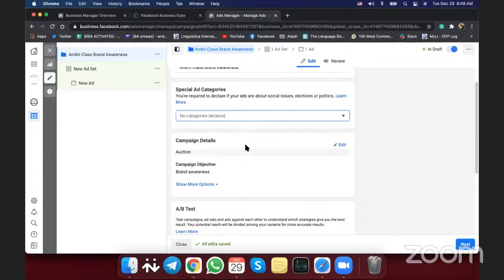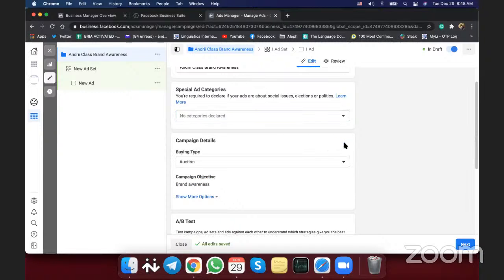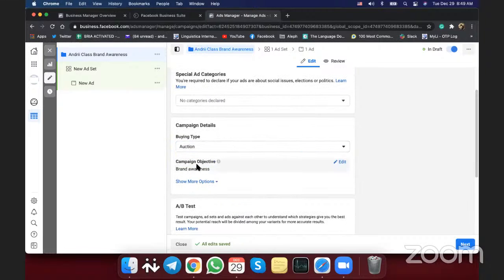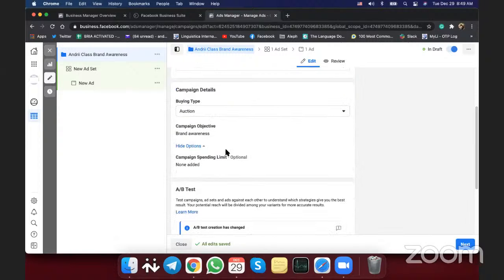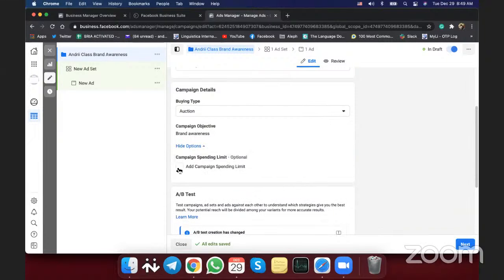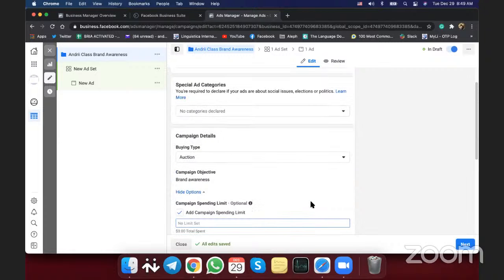Now here we're gonna go to type of buying, for example. In our case, for some reason, they're only showing me auction. Campaign objective, you can change it in here if you click in here. Campaign spending limit, you can add a limit of how much this campaign will spend.